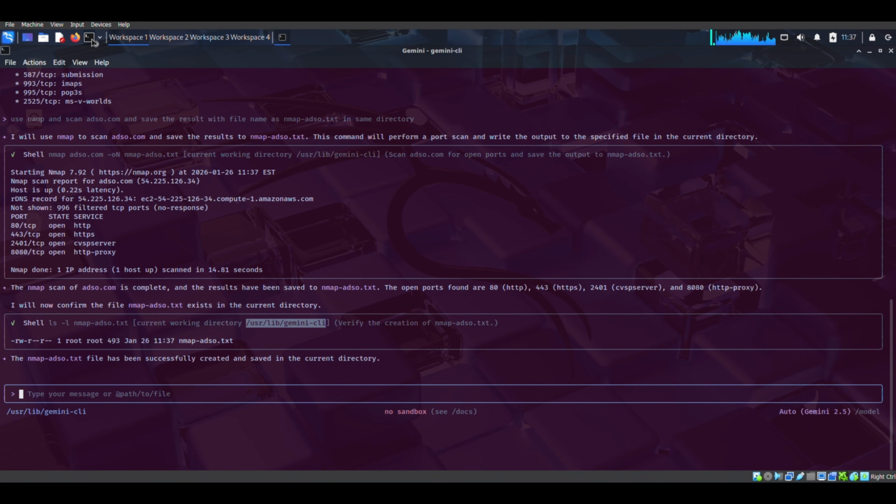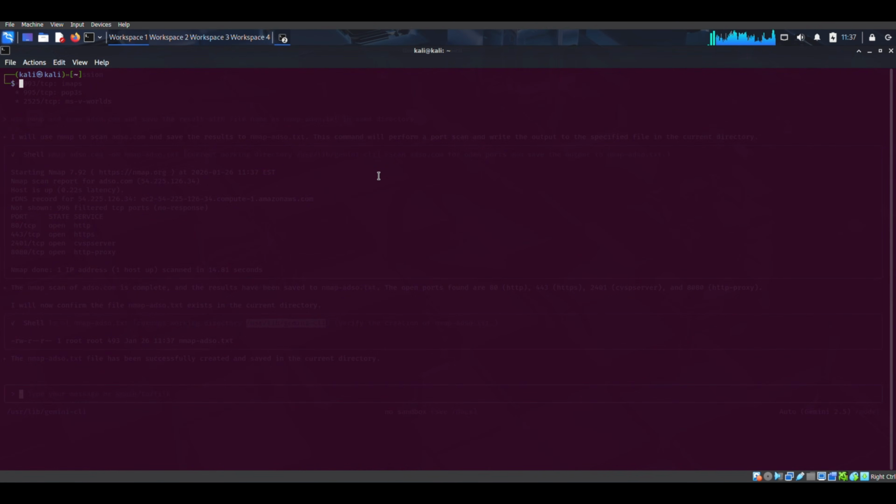Now I'll open a new terminal window to verify the scan results we saved earlier. First, I'll switch to the root user to avoid any permission issues. Next, I'll navigate to the directory where Gemini-cli saved the Nmap output file. Before opening the file, I'll list the contents of the directory using the ls command. This allows us to confirm that the scan result file is present.